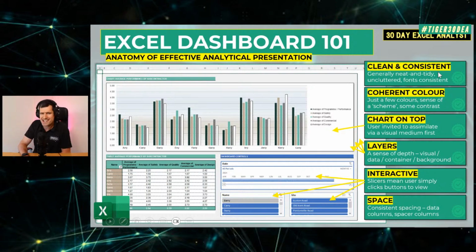For example, it's clean and consistent. There's a coherent color scheme, a limited number of colors, and they're coherent. I take color scheme inspiration from a company logo. Then I use an online color scheme generator to generate a color scheme. There's a chart at the top. So you're being invited to interpret the data via a visual medium first, and then later and optionally via a numerical medium, in this case, a table later.